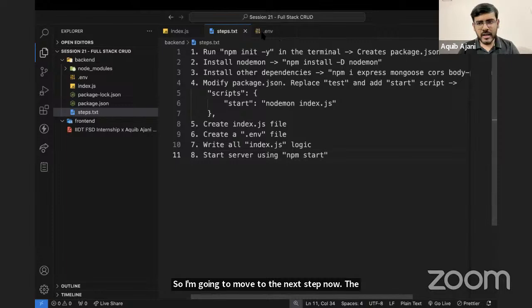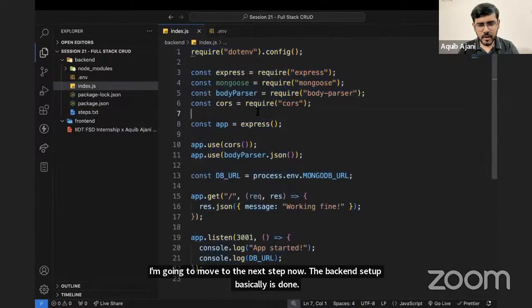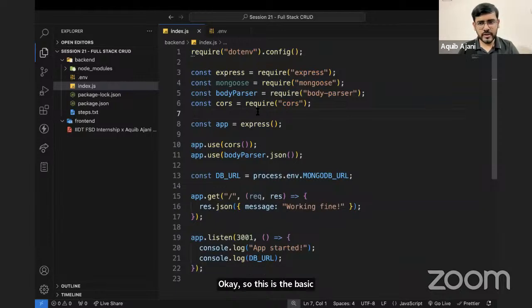The backend setup basically is done. So this is the basic backend setup. Now, the next thing that we have to do is to establish the connection to MongoDB. Okay, so let's go ahead and take a look at that.